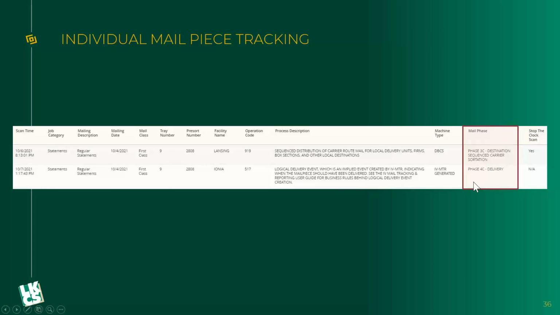We'll get a phase. There are 4 phases typically in a mail piece delivery, 1, 2, 3, 4, and then obviously some additional letters after that. But what we're looking for is things like delivery, right? And more importantly, we look for what the post office calls a stop the clock scan. When we see a yes under stop the clock, that's what the post office basically considers as delivery. That's the last step that the post office can track before that piece of mail gets put inside of somebody's mailbox.